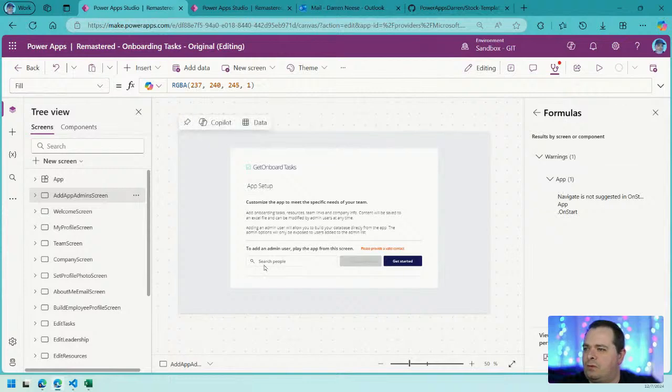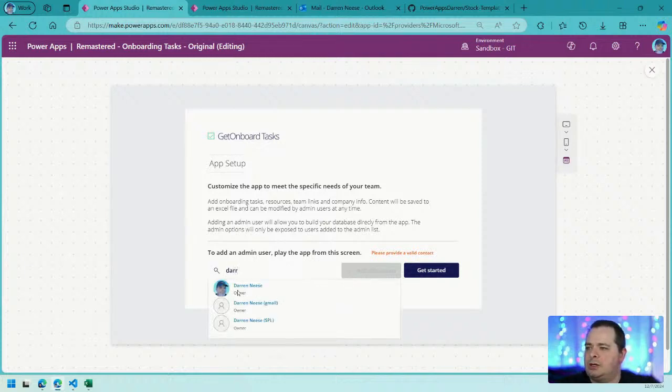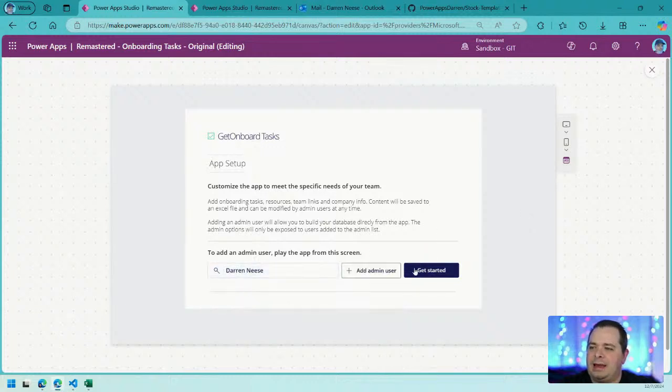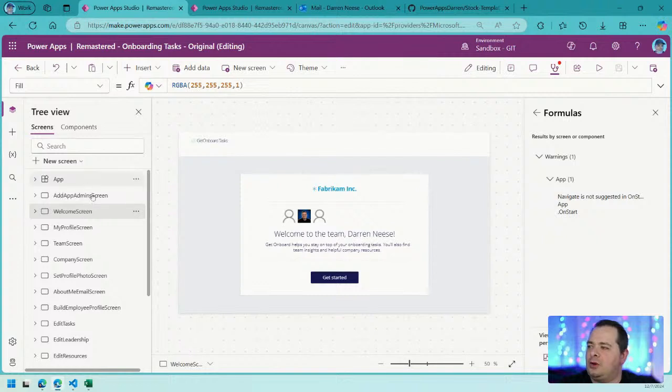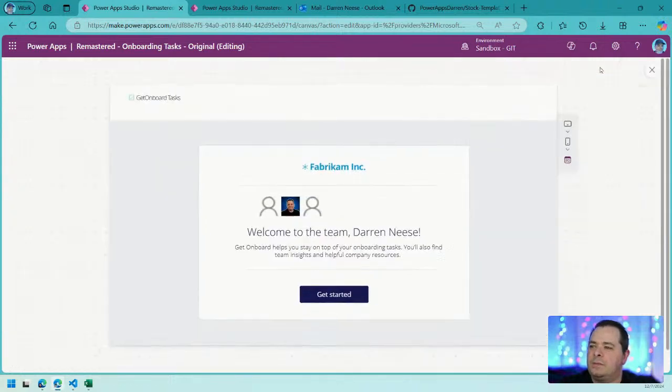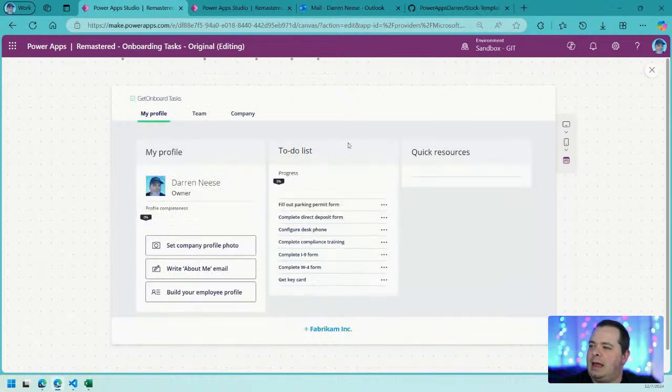And whenever it runs, we have the opportunity to do a search for, let's say, ourselves or someone, and we would add them as an admin user. And then that would add them into the Excel spreadsheet as an admin. And any other users would come to this welcome screen, supposedly as a new employee, and they would click on Get Started, and they've got some tasks to complete to be completely onboarded.